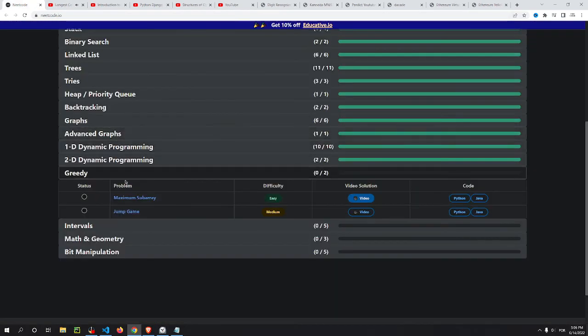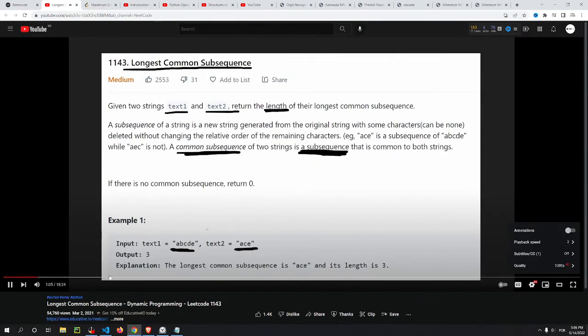And so we're looking for the longest common subsequence, a subsequence that is in both of the strings. So in this example, we have two strings, A, B, C, D, E, and A, C, E. So what is the longest common subsequence between these? Well, when you take a look at the first string, you see that, hey, they both have an A, right?